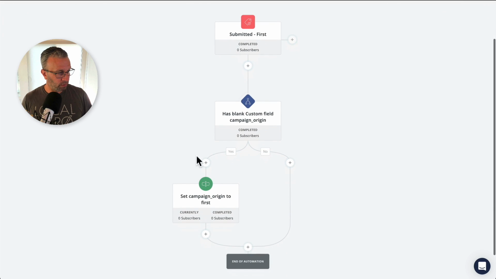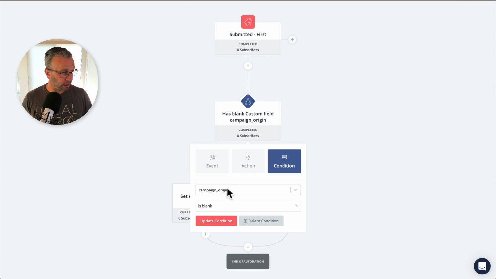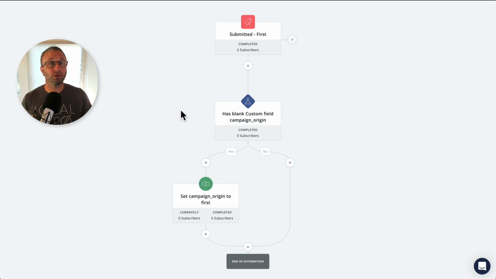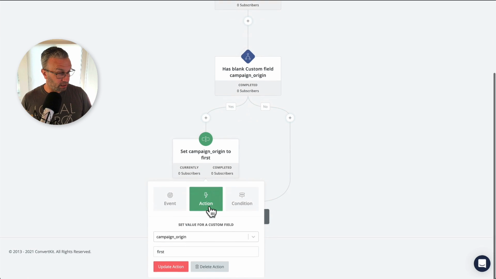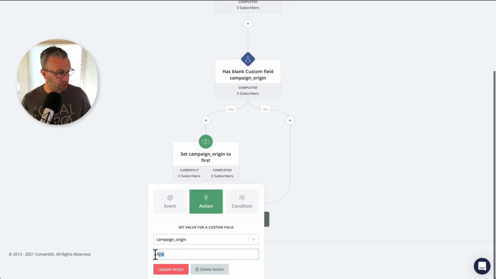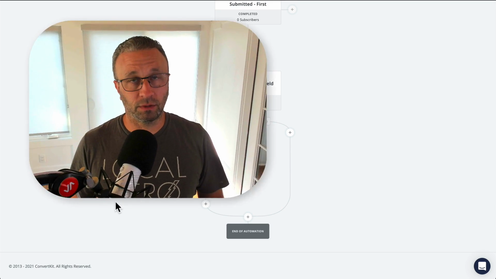And then what we're going to do is check a custom field first to see if it's blank. I'm going to call it campaign_origin and check to see if it's blank. If it is blank, we're going to assume that they're brand new to the list and this needs to be set. So then we're going to set that custom field to some value that you can understand and know where it came from. For me, it's called first because, well, that's the name of the landing page.